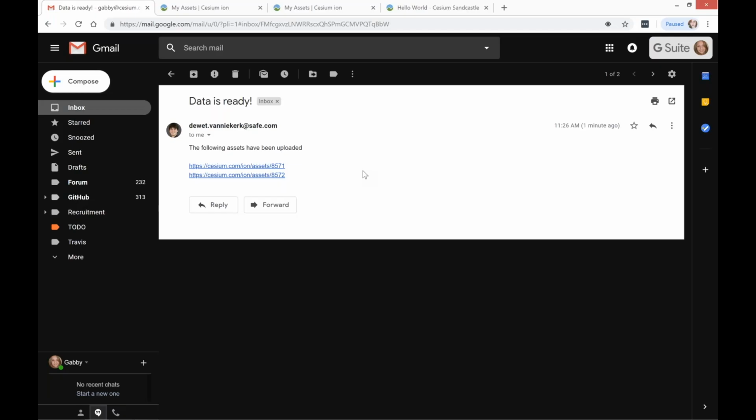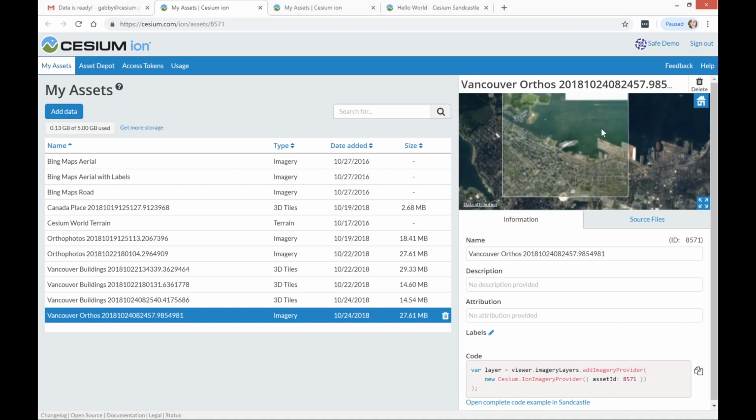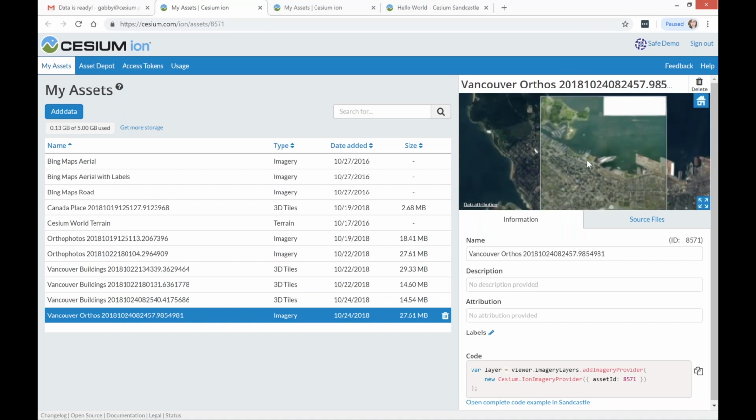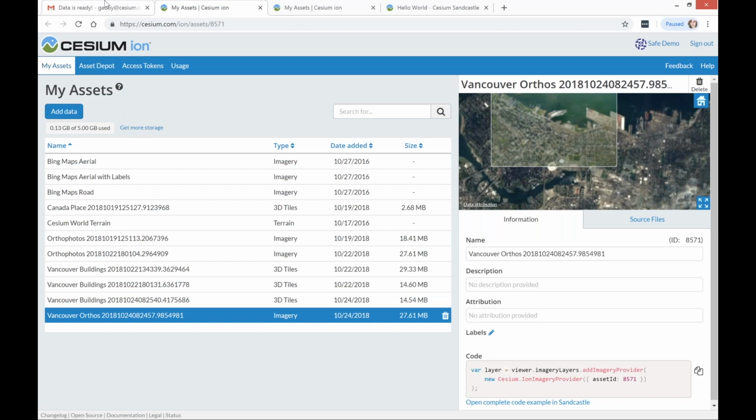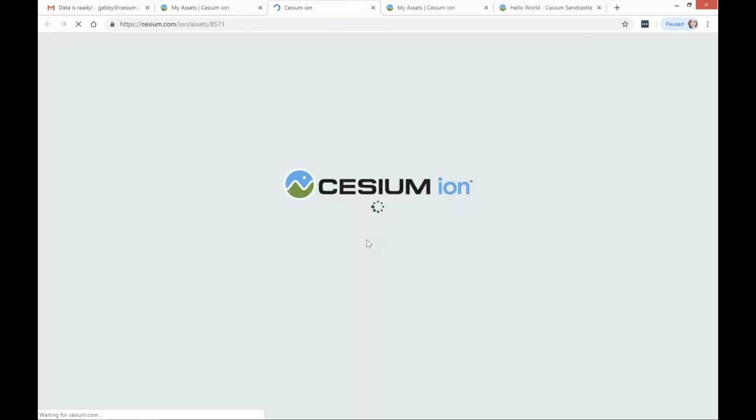Awesome, thank you. So here's the email right in my inbox with the following assets have been uploaded with the links. Click that and it brings up Cesium Ion right here. So the imagery up there is already uploaded and tiled, as you can see over here. There's a preview over here, and we also have the CityGML data.